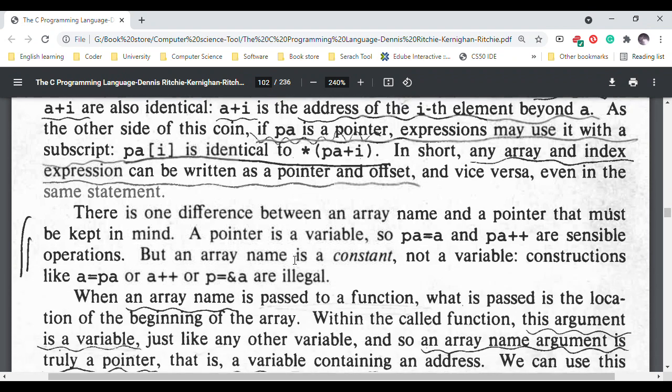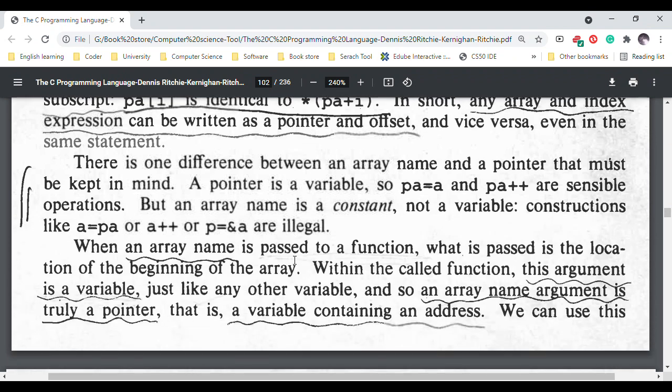Even in the same statement, there is one difference between an array name and a pointer that must be kept in mind. A pointer is a variable, so pa=a and pa++ are sensible operations. But an array name is a constant, not a variable. Constructions like a=pa or a++ or p=&a are illegal.